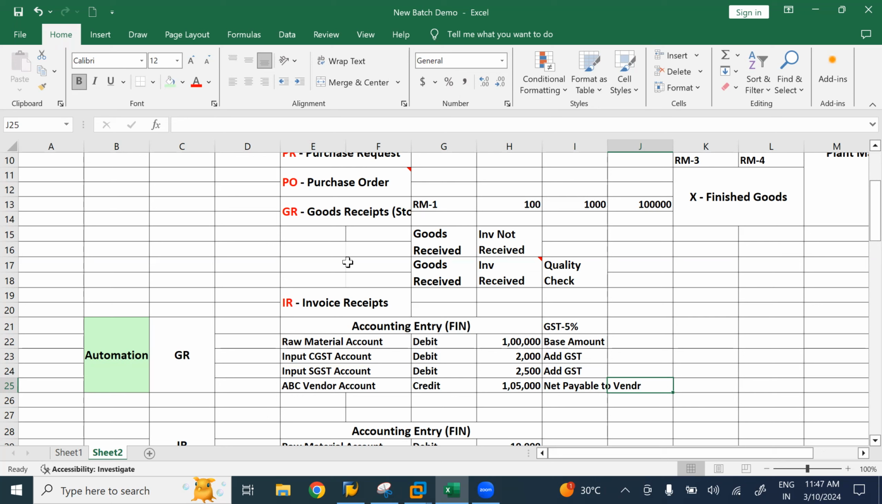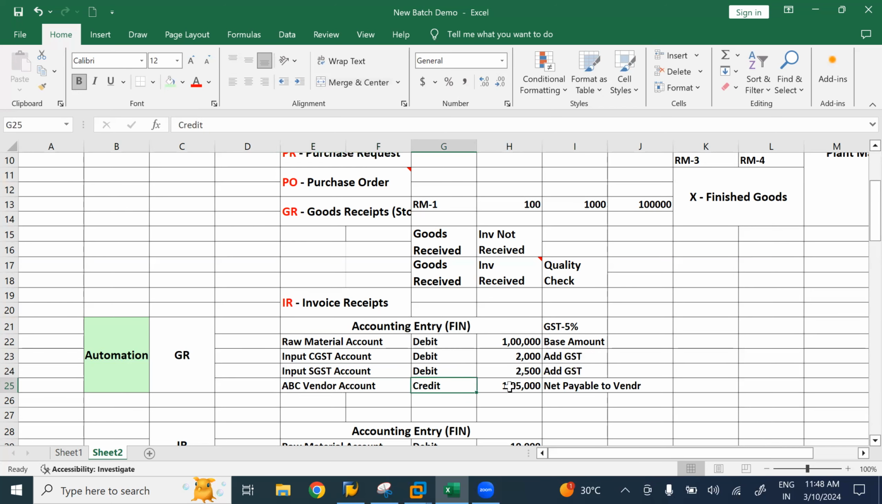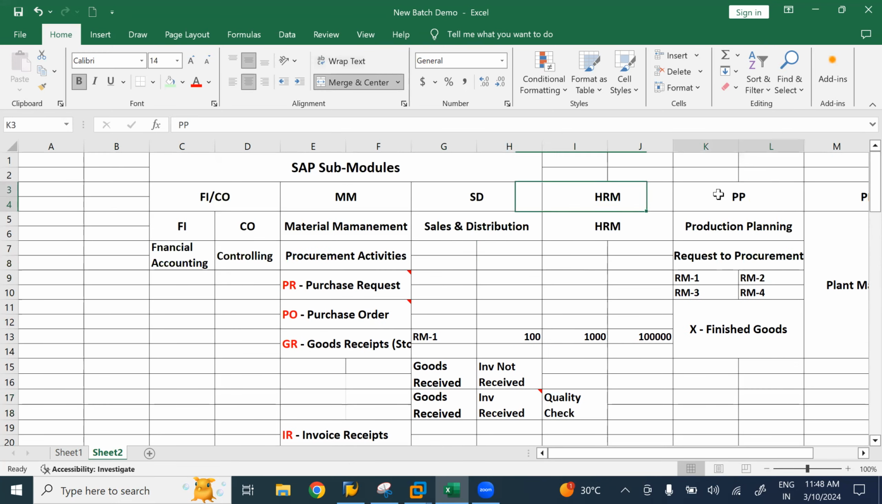Then suppose at the time of goods receipt itself, we got the stock as well as the invoice. Suppose we are going to perform this activity, tax included, we are booking the vendor. Assume that this happened at some month ending. Somewhere at month ending, I receive the goods as well as the invoice. I book this entry. And this material, I want to check the quality. Then again here, we have one more module.